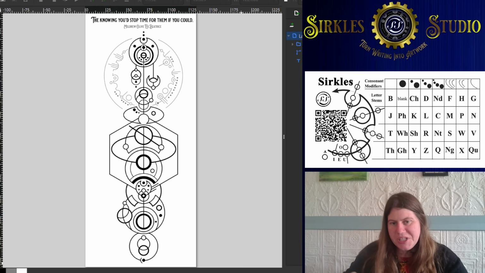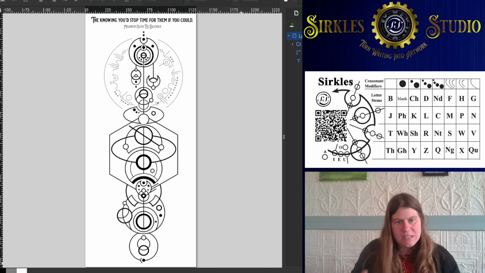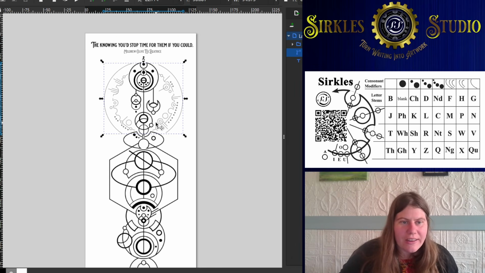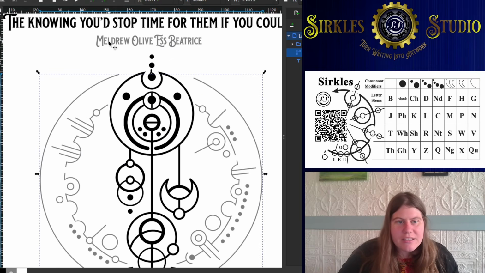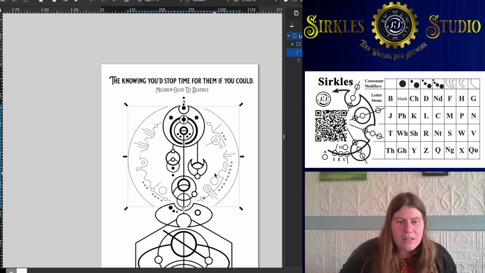It was done in a more geometric linear script, and I want to include some hexagons and other kinds of ellipses in non-perfectly circular shapes. And in this layout, I have this little section here, and this little section here is the attribution to Mildred Olive as Beatrice.